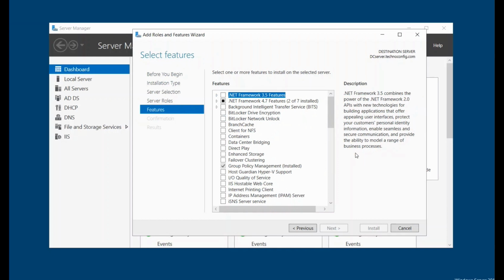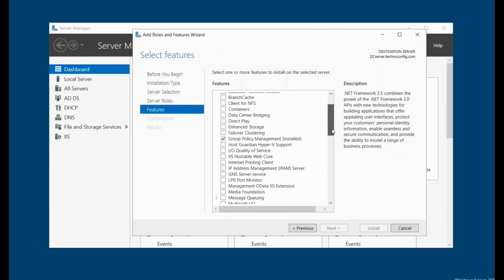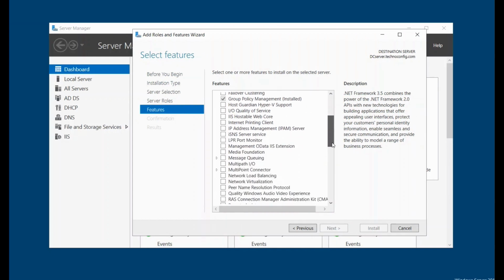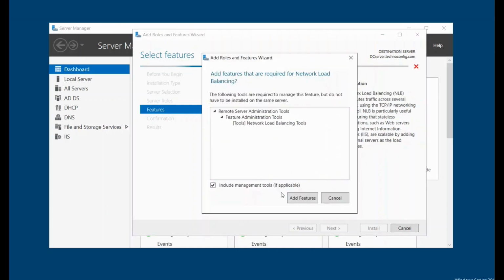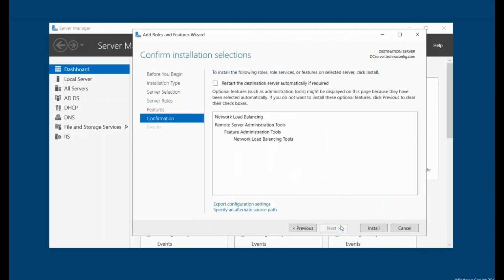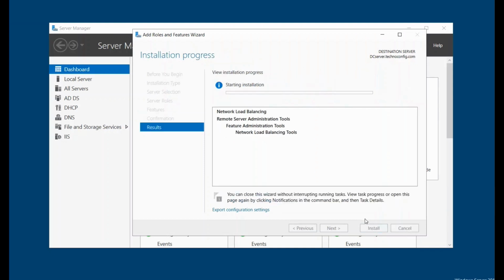Here within the features, find your network load balancing. So as you see, this is the feature, network load balancing. Select this, add features, click on next, then click on install. If you select automatically restarting, then if this service requires a restart, it will automatically restart your server once the feature is installed. So click on install.